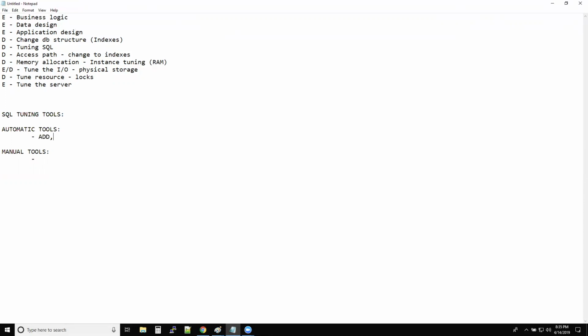The first one is ADDM, Automatic Database Diagnostic Monitor. It will run against the database for a particular period of time, and it will provide recommendations on what changes you can make to your database in order to improve the performance. So ADDM is a type of report that helps you diagnose your database. It is more inclined towards the database: what changes can you make inside your database to improve the overall database performance?